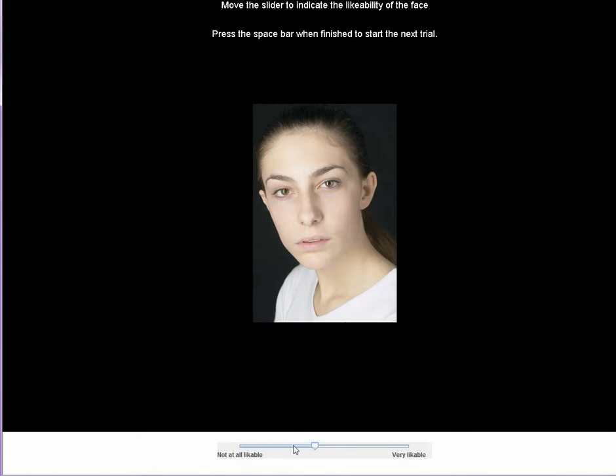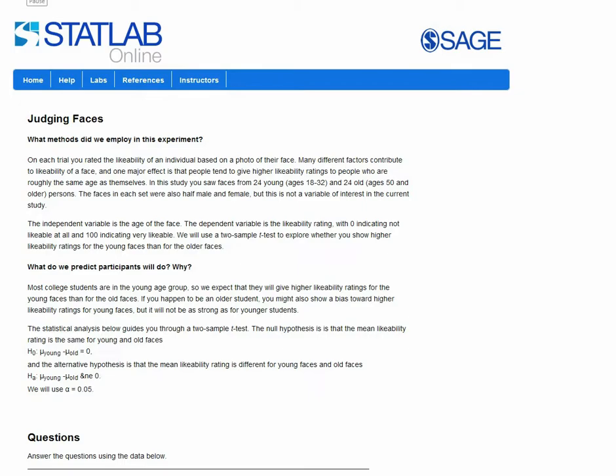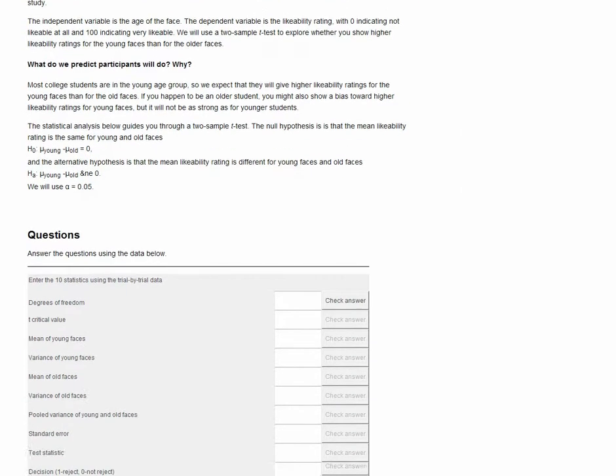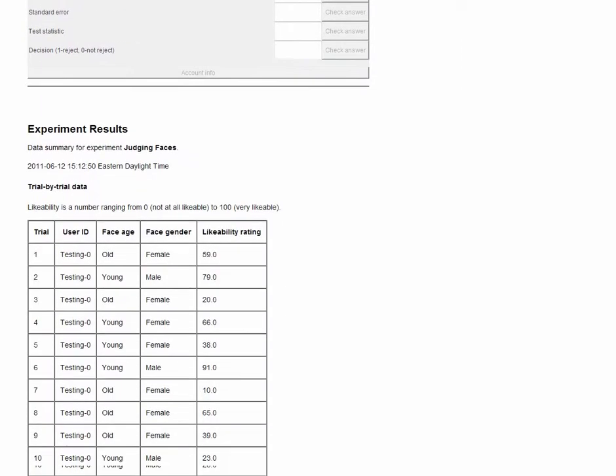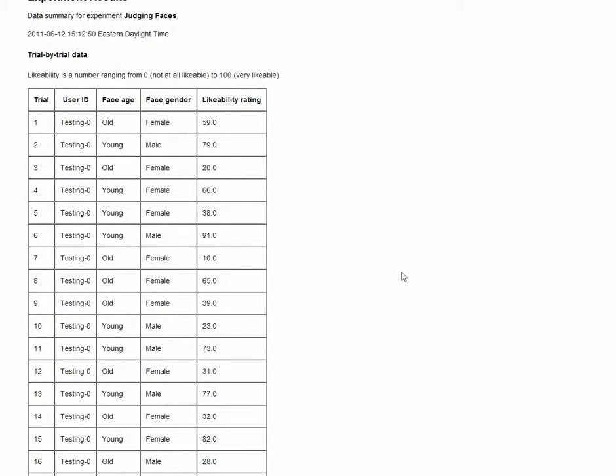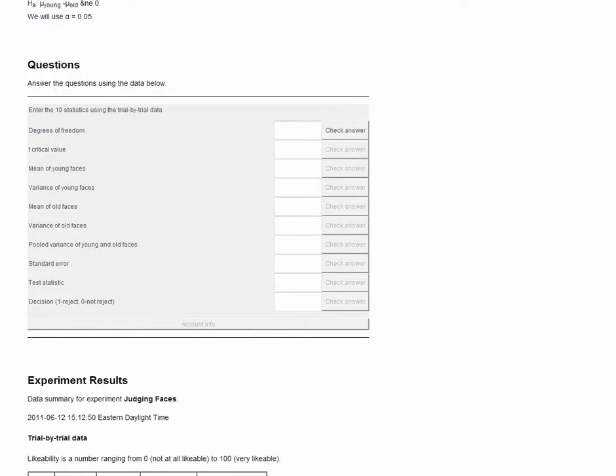Once I complete the lab, a results page will appear. The results tell me how this exercise is a good illustration of a t-test. The two groups that I compared in the lab were young faces and old faces. Based on the assessment of the faces, which is shown here as data, I'll go ahead and answer the questions above using my knowledge of statistics.